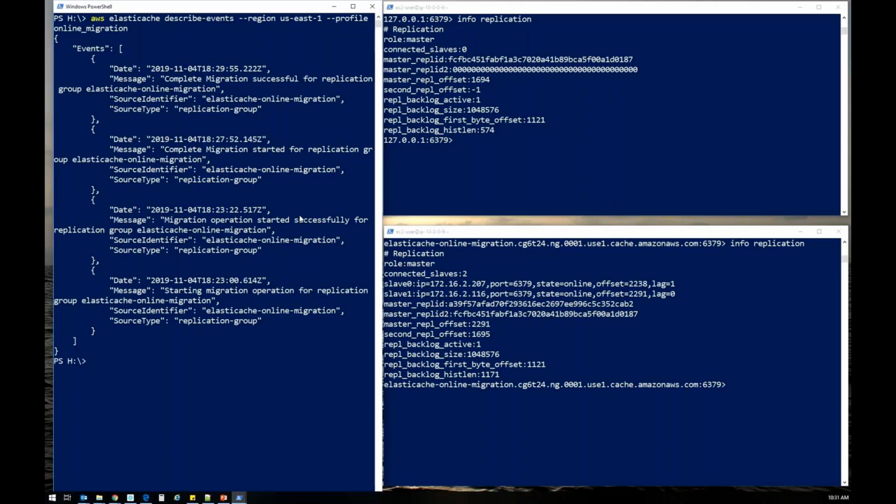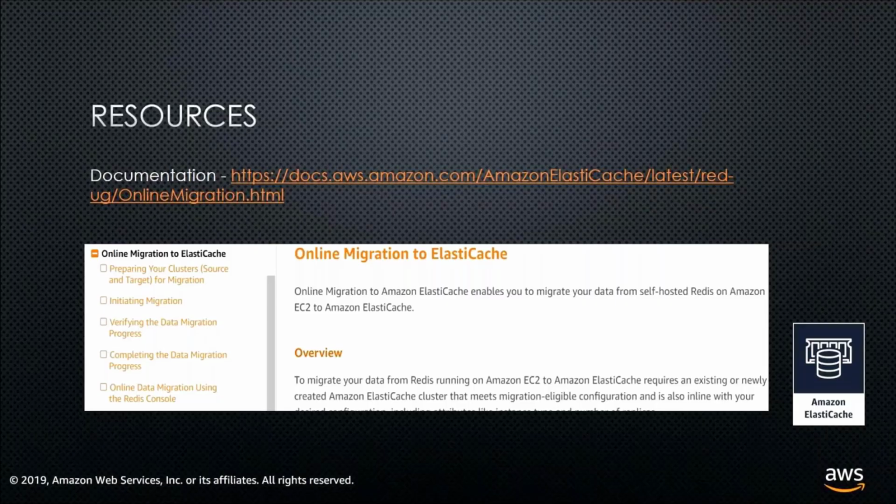So this concludes the demo. And now, how do we go from there? If you need more information, we have documented all the steps required to do the online migration to ElastiCache. As you can see, we have listed how to prepare your clusters for migration, initiating migration, how to verify the migration process, completing the migration process, and how to use this feature using the console.